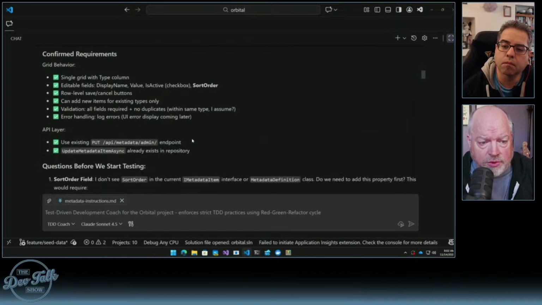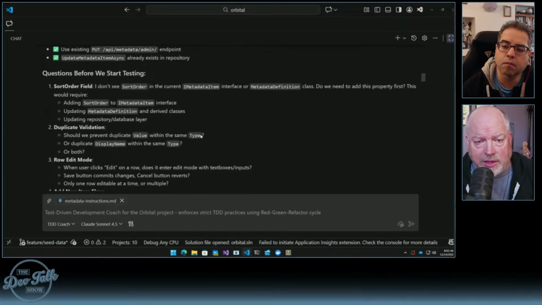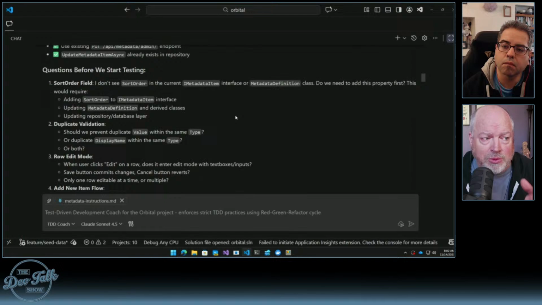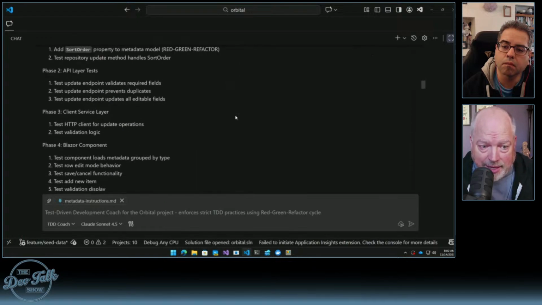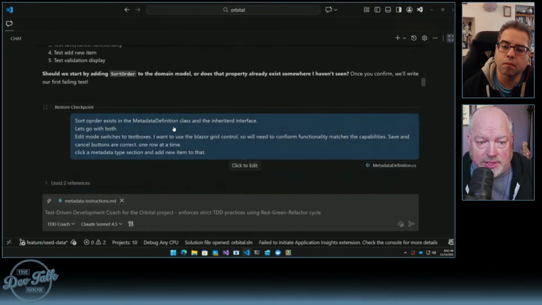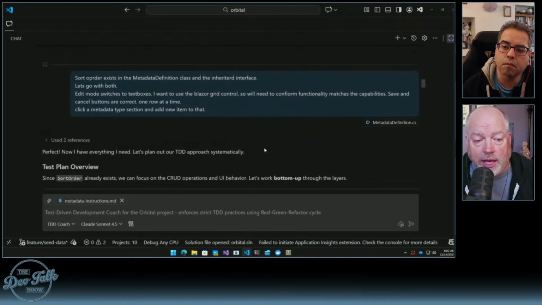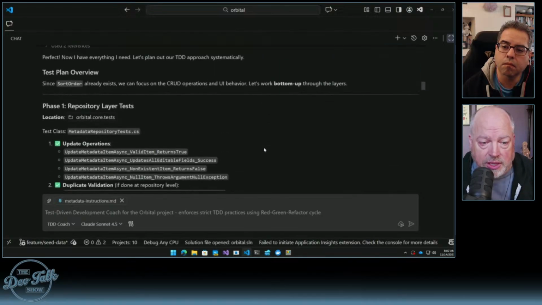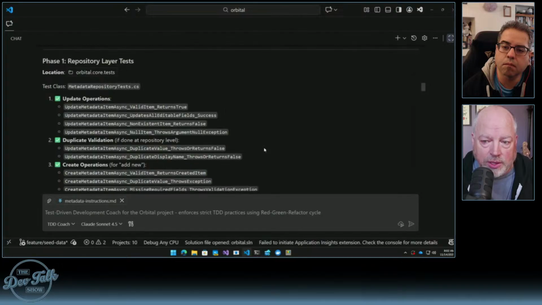It liked what we did. It confirmed all the requirements. We had a little bit of back and forth because it didn't see sort order, but it was there. I told it where it was. Got it, basically passed in the metadata definition, right? You can see that here because I've got the file that has that piece in it. Said, look, it's here, and then answered the rest of its clarifying questions.